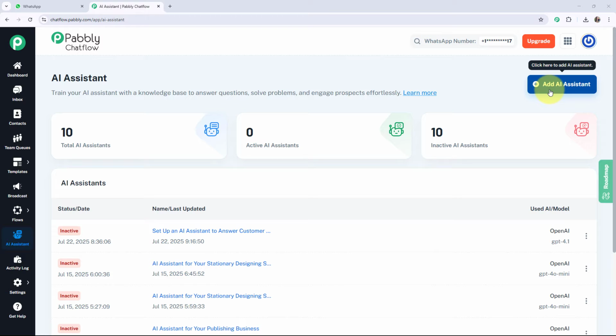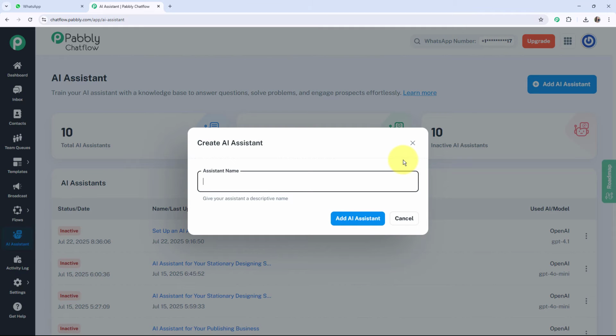So to start with the process of creating an AI assistant, firstly we have to go towards the right hand side corner of our screen and click on the Add AI Assistant button. Now here in the Create AI Assistant dialog box, firstly they're asking for the assistant name. So I will mention a name over here like AI Assistant to answer customers' queries for e-commerce. And now I will click on this Add AI Assistant button like this.